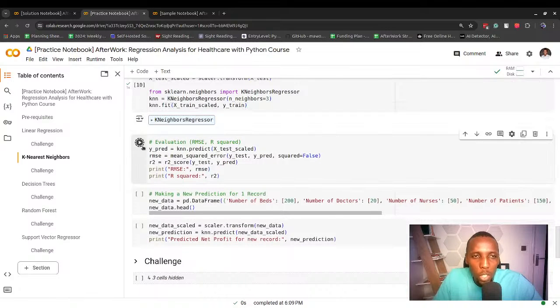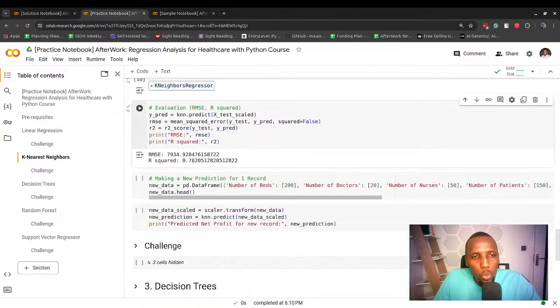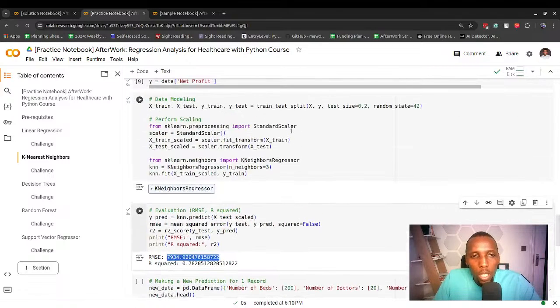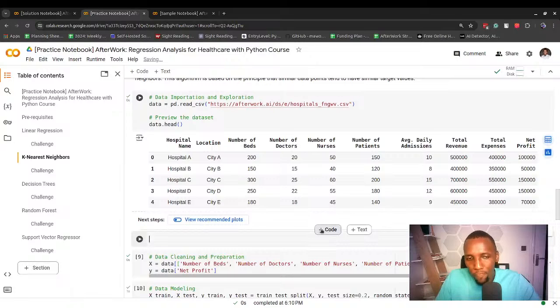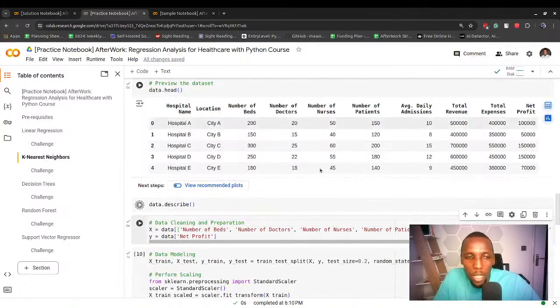And then we check the evaluation metrics. And we can see here the R squared is okay, but the root mean square error is quite large, so we would need to investigate further by checking the net profit. What's the average of the net profit, which you could do by just saying data.describe, and you check for net profit, what would be the average.